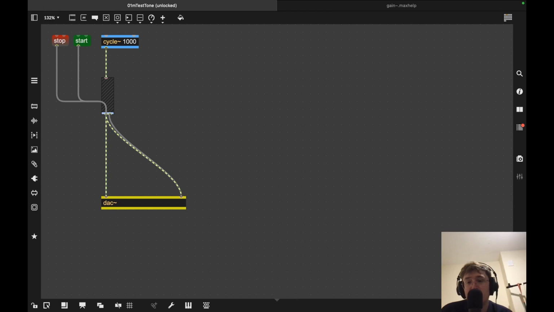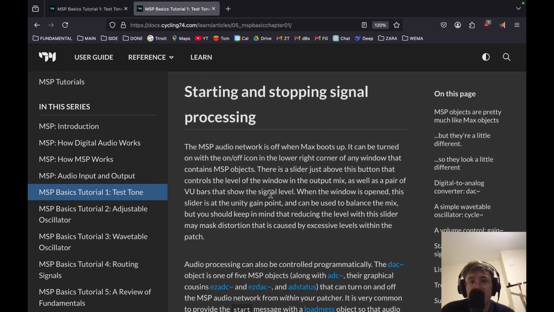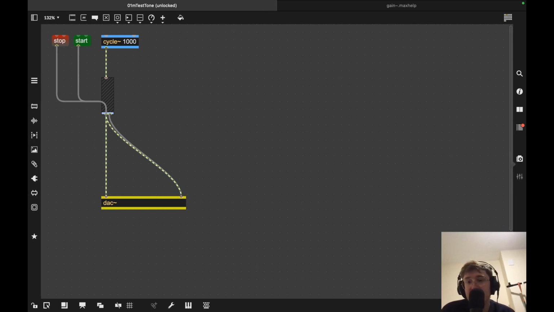If it turns blue, then it's on, and if it's orange, which in this case it's not, it means it's technically on, but it's not producing sound. You might have to check your settings, that sort of thing. There is a slider just above this button that controls the levels of the window in the output mix. So this is the slider.